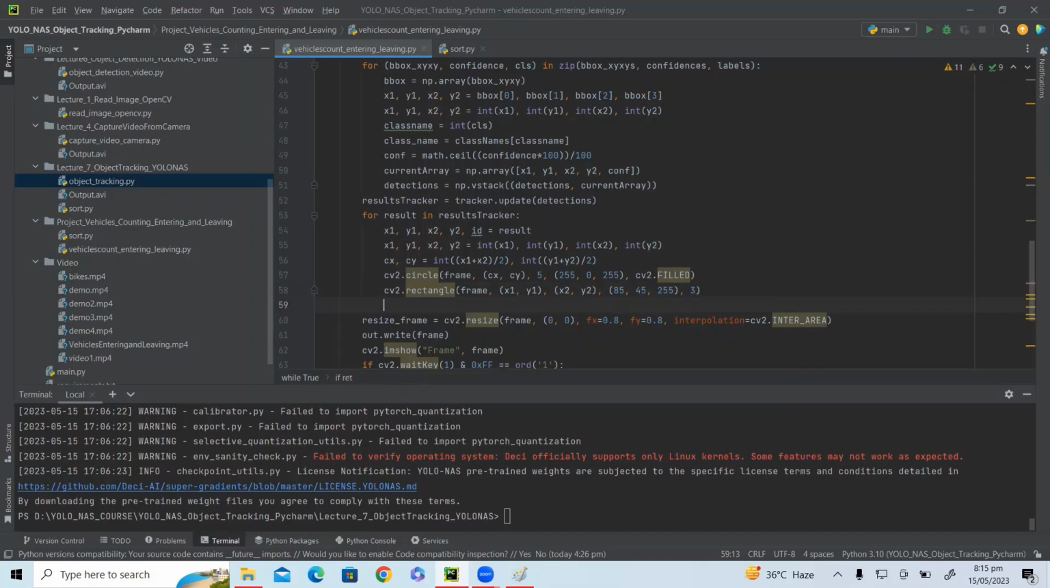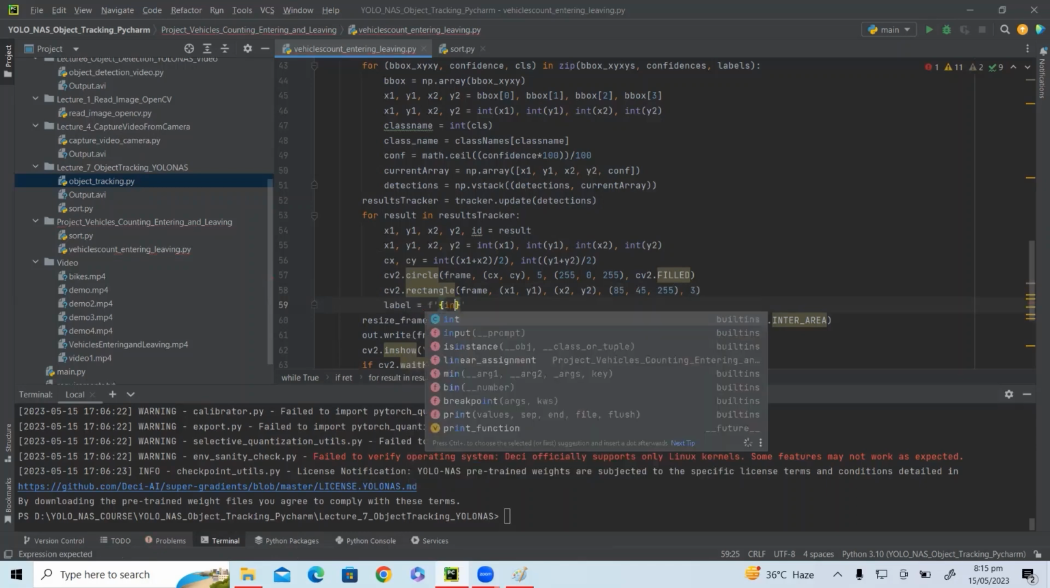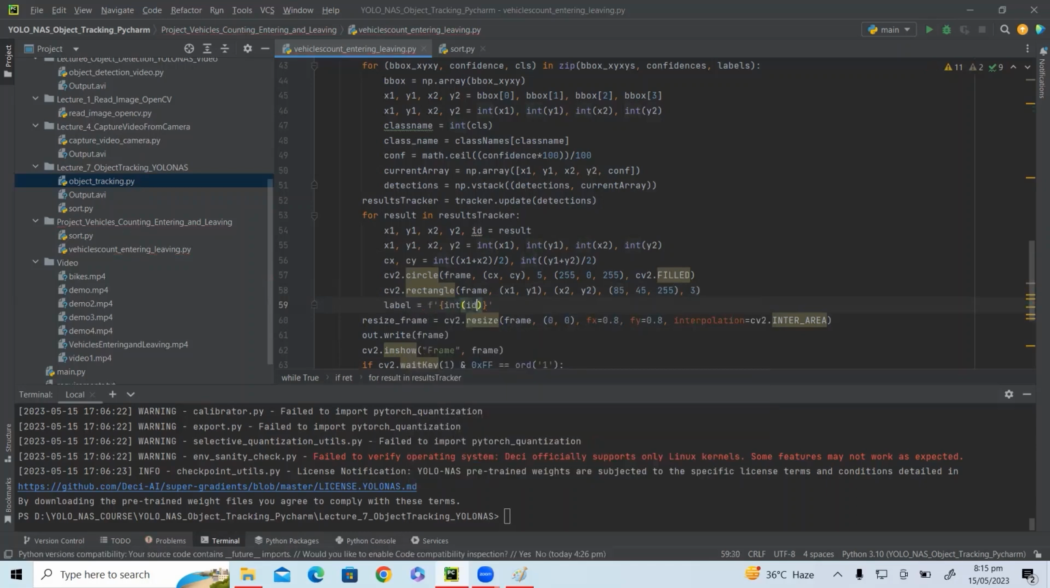Then I will write label is equal to, in the label I will just want ID and nothing else, okay? So I will write int ID. Okay, so in the label we will have a unique ID which we will assign to each of the detected object.